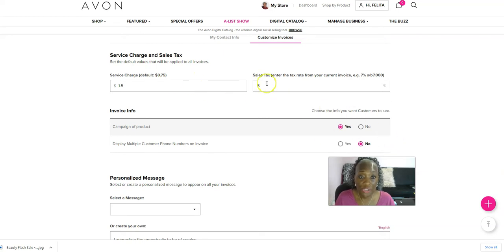Now, the sales tax, you should indicate based upon the county or the state that you live in. I personally live in Georgia. I am in a county where our sales tax is 8%, so I have 8% indicated here.